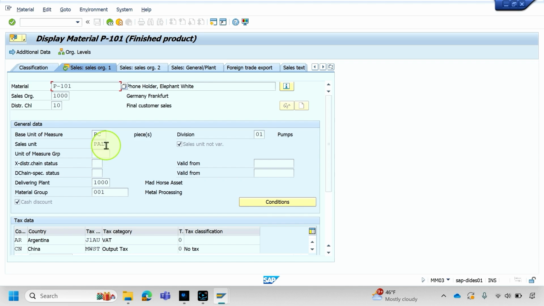So your base unit of measure in this case is pieces. When we sell to the customer, we've decided we would like to sell in pallets, and we are able to specify this based on the material, the sales org, and the distribution channel. So the other thing we can do is we want to make sure that that is consistent or the same across all sales documents.